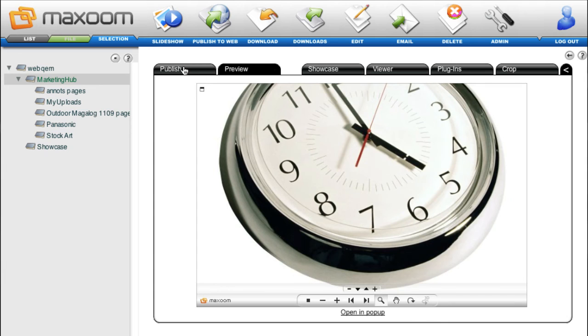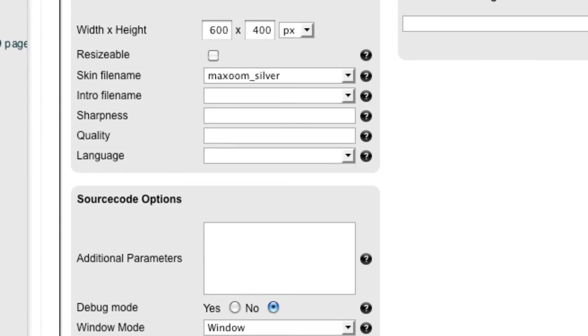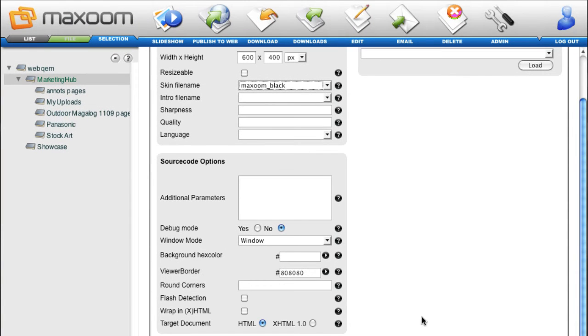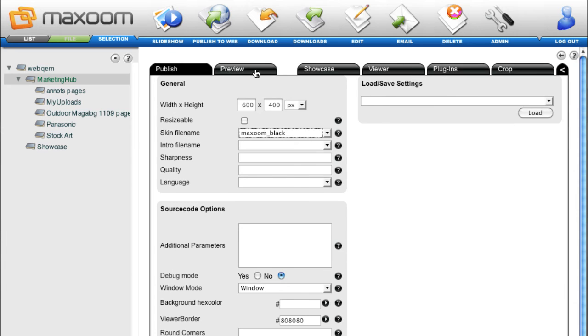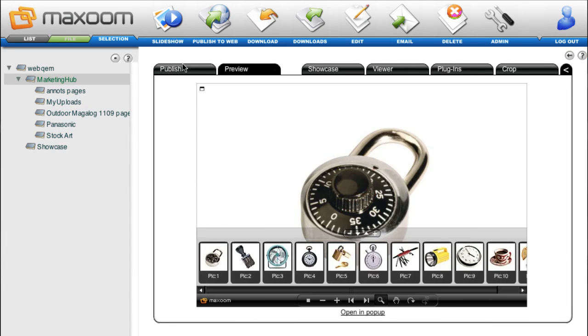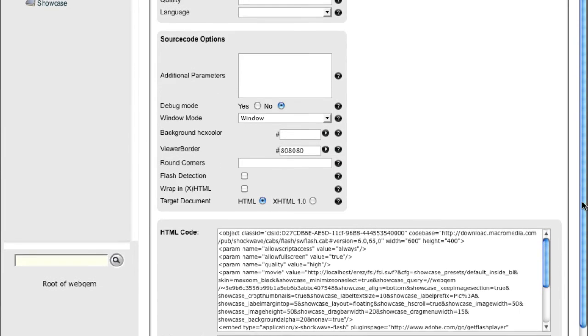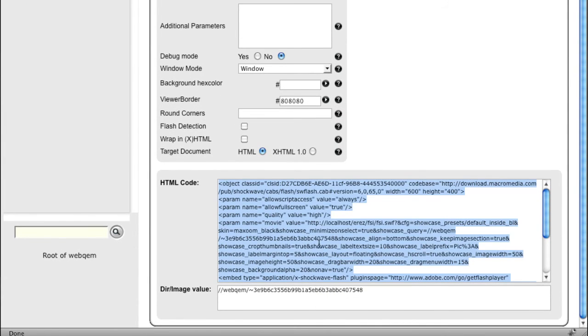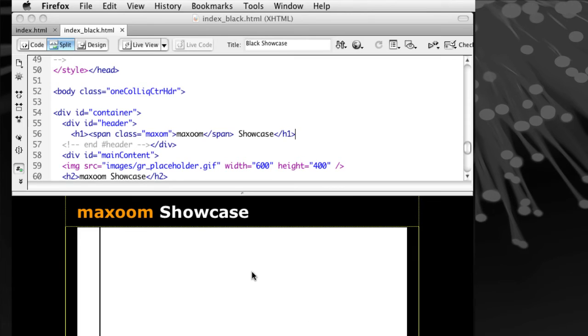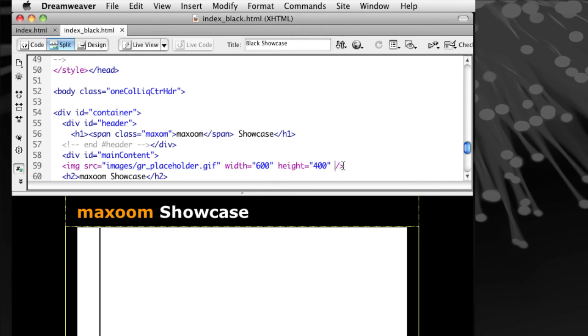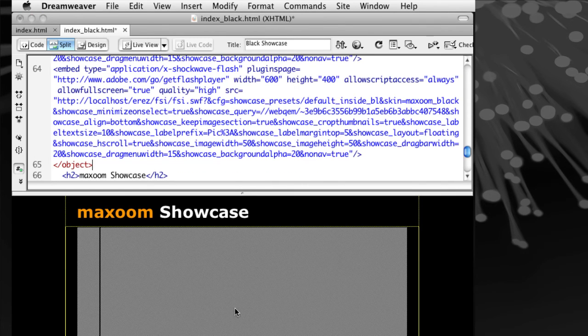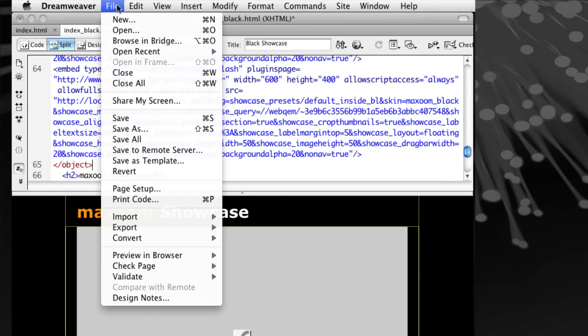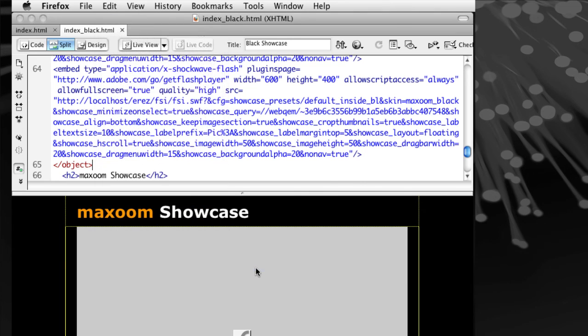The last thing I want to do is to put this not on a white page but on a black one. So I'll go into Publish, select Maxoom Black for the skin, and do a quick preview again. The changes are all done. It's time to copy the code and update the page. I've loaded the black page into Dreamweaver. I'll delete the placeholder. In its place, I'll paste the code copied from Maxoom. And that's it. We are finished. The page is ready to publish. I'll save the page and preview it in my browser.